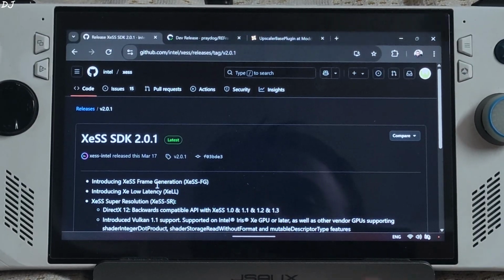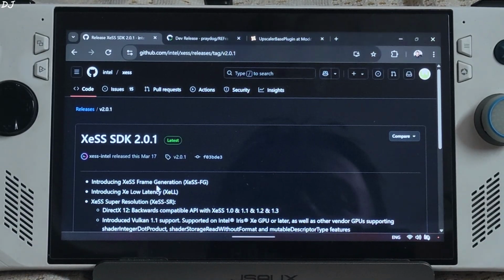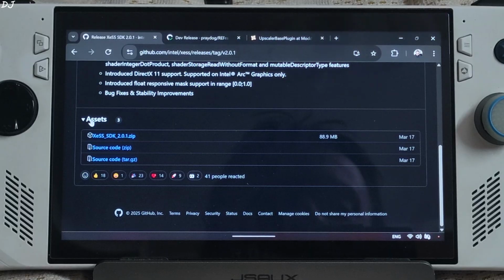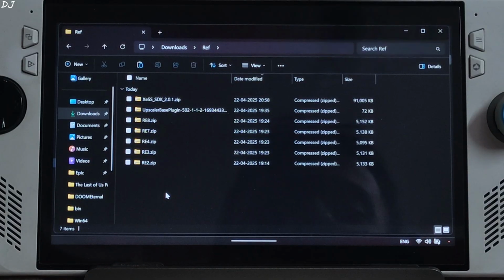Now I need to download XeSS SDK version 2.0.1 from GitHub. Again, I'll give its link in the description of the video. Scroll down until you find the assets section, expand it, click on the .zip link here. I'll kick things off with Resident Evil 4 remake.